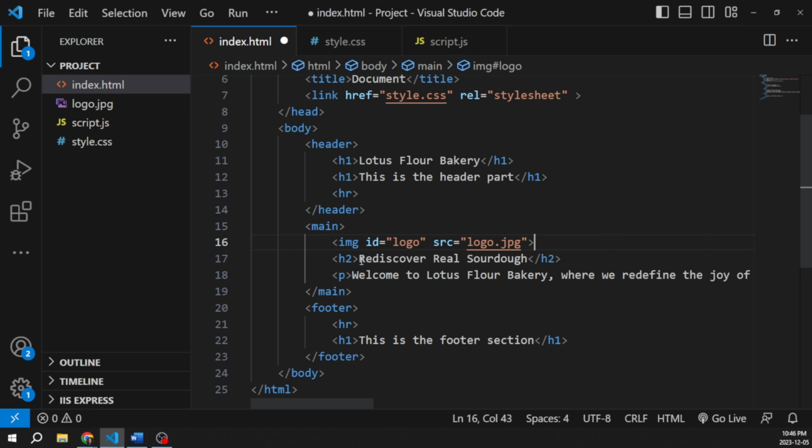The second thing I want to do is this H2, heading 2, which means it's a heading, it's important, but it's not the main heading. That says rediscover real sourdough. So it's an important message. We do want to keep it. We do want it to be a heading, not H1, but H2 is a good level of heading, let's say, for this phrase. Now, what I want to do, however, is to design this further, make it larger, change the font family, and make some changes to make it fancy.